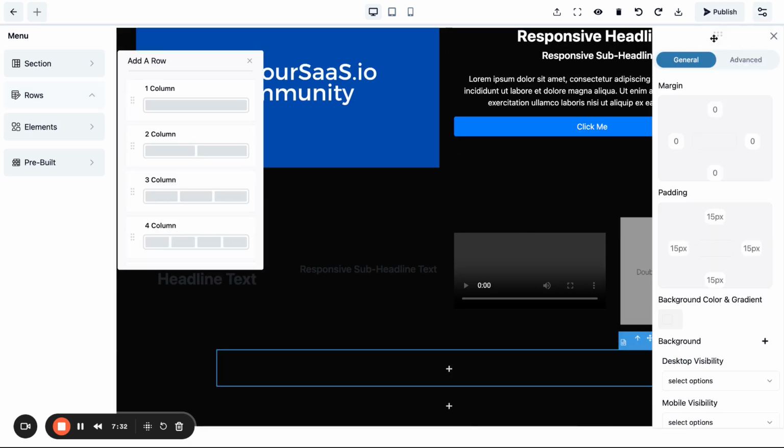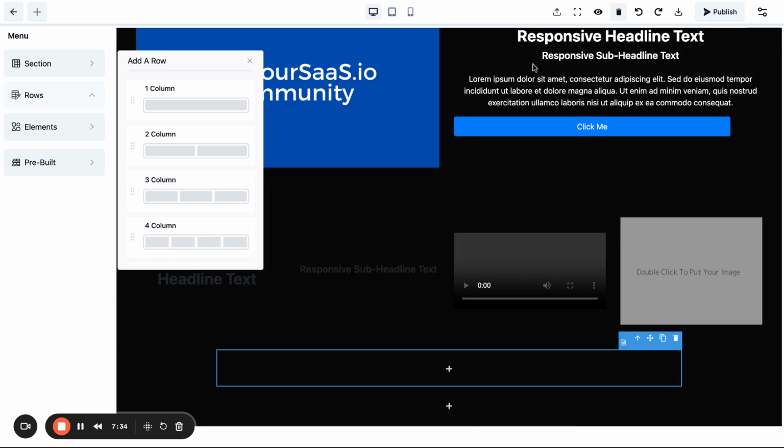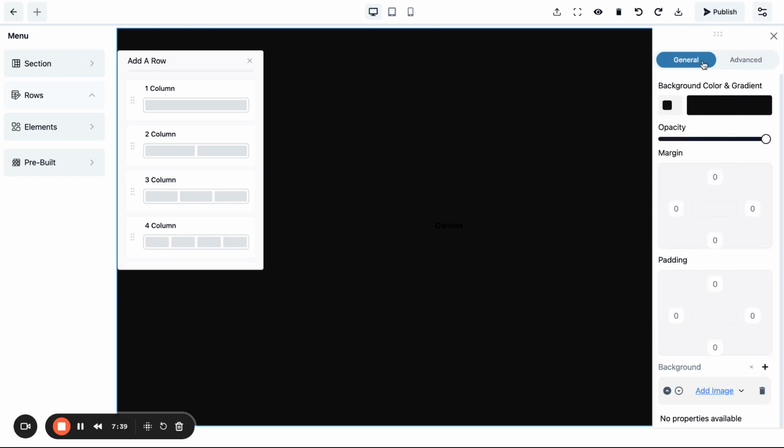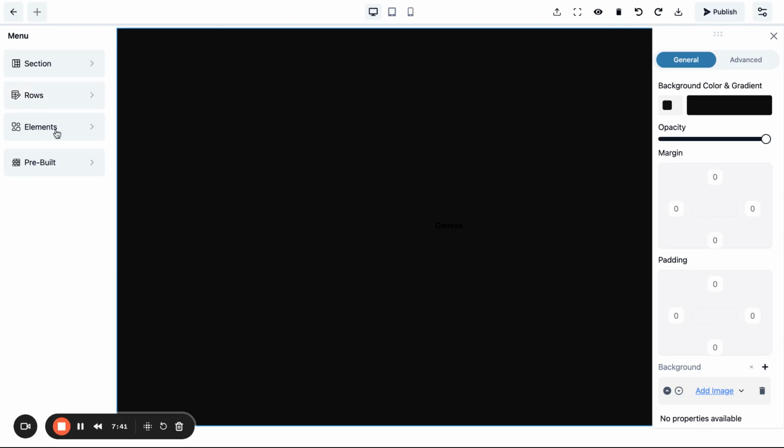Okay, let's say I'm going to go here. Let's delete this, delete the canvas. Let's click on this and make it black so that you can see very clearly. Now, along with this, we have some elements here. I want you to understand what the elements are.